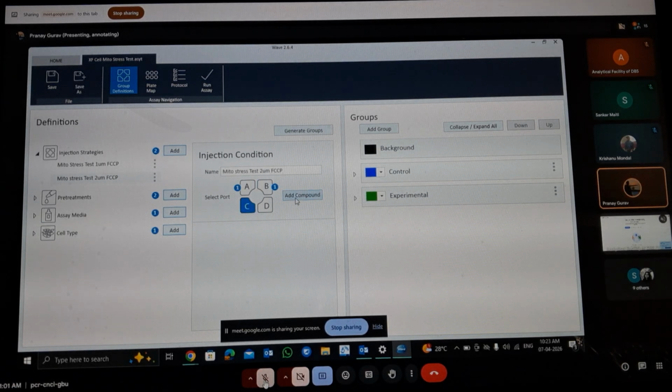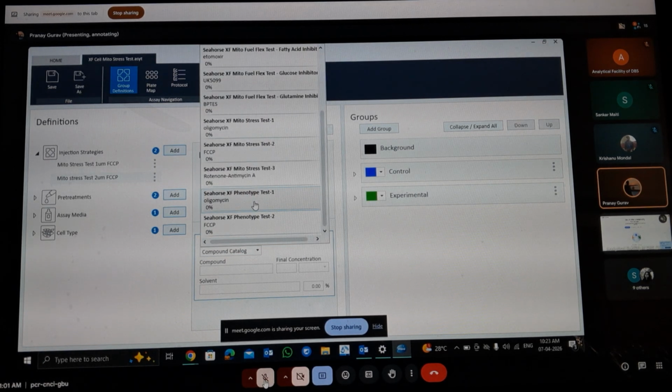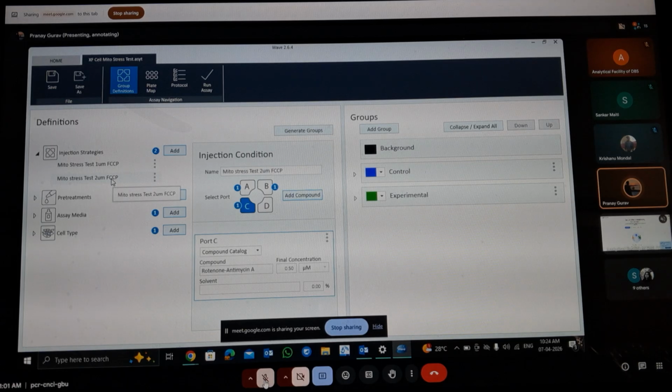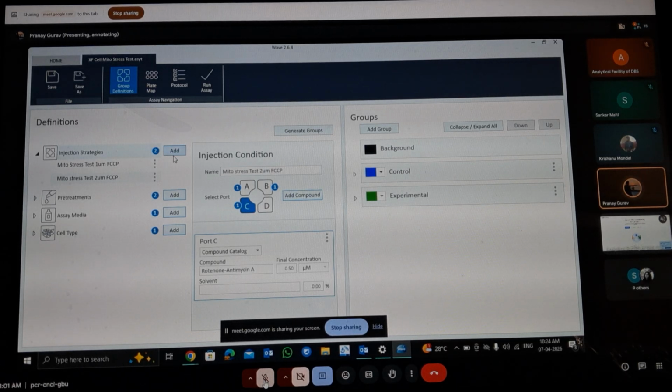Now port C, again I will go add compound from the catalog. I will select rotenone antimycin. Now the concentration here is 0.5 micromolar. Okay. So now you can see that I have designed two different injection strategies. Here the concentration of oligomycin was fixed and the FCCP concentration was varied.